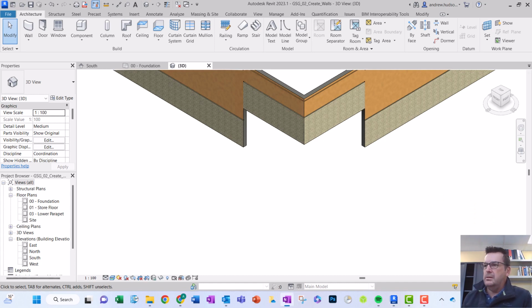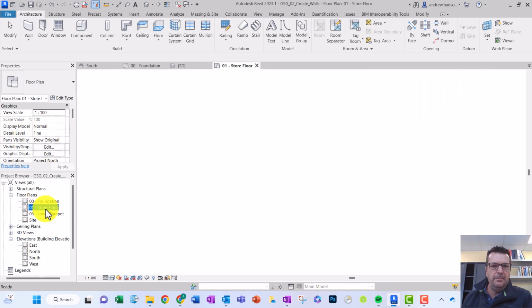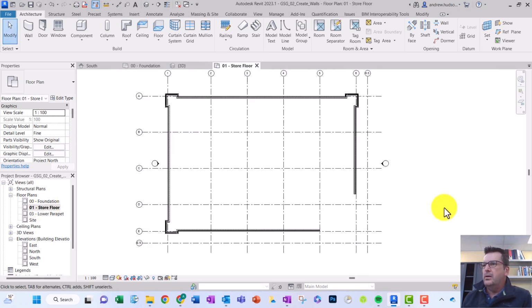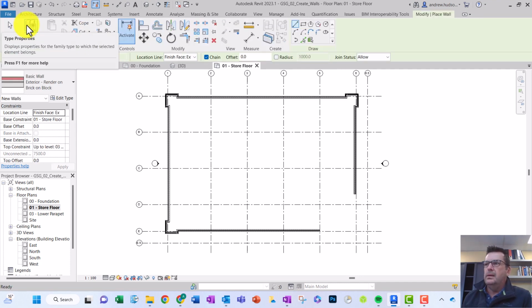So now we're going to do some internal walls. On our project browser, we're going to go over and double click on our store floor. So there's our floor. Double click on that. Open that up. There it is. There's our walls that we can see. Okay, we're going to go to the Architecture tab, which we're already in. We're in the Build panel, and then Wall. And the type, select that.